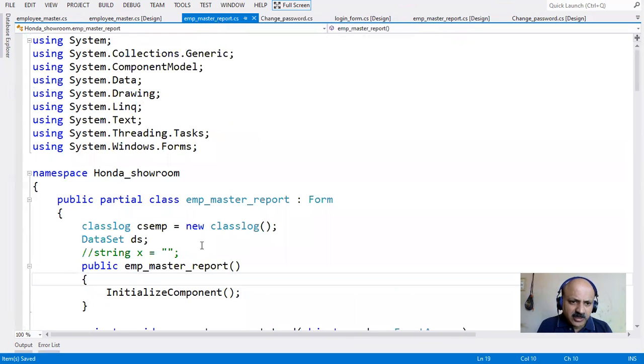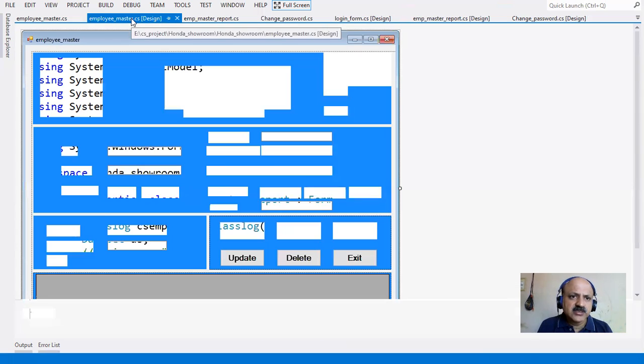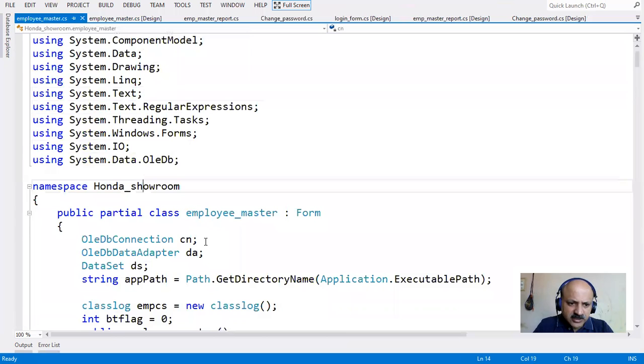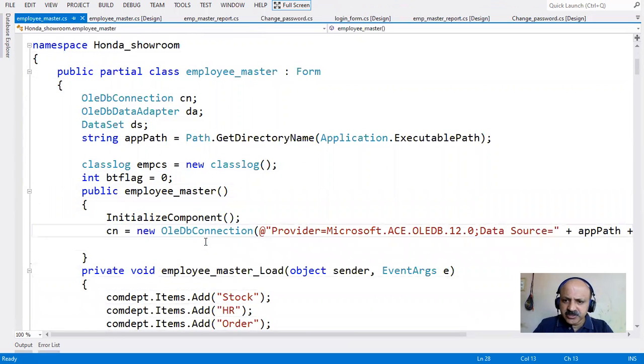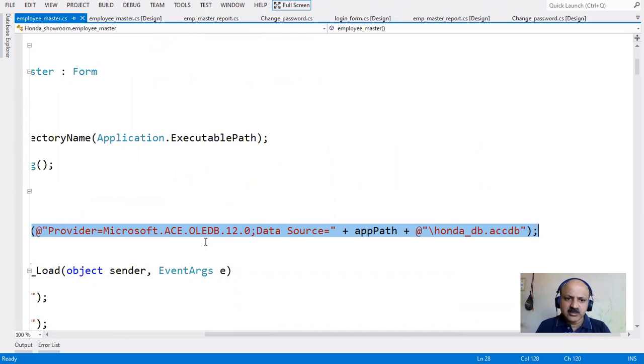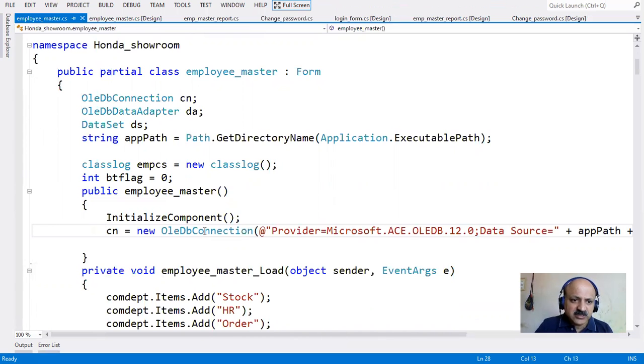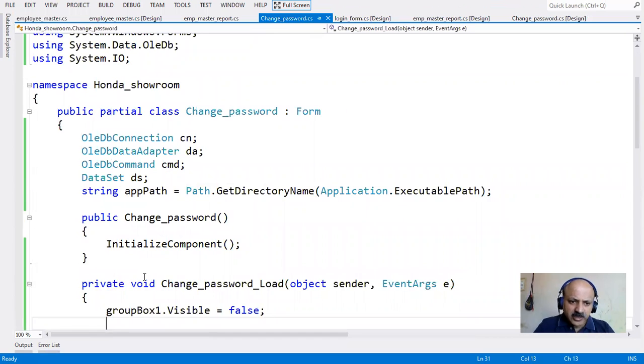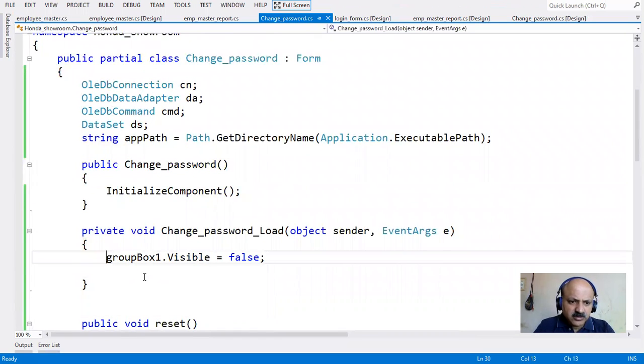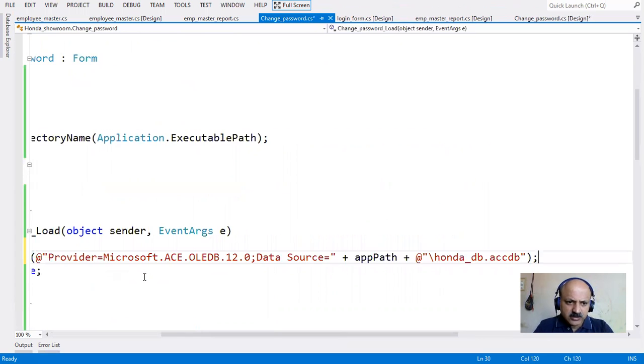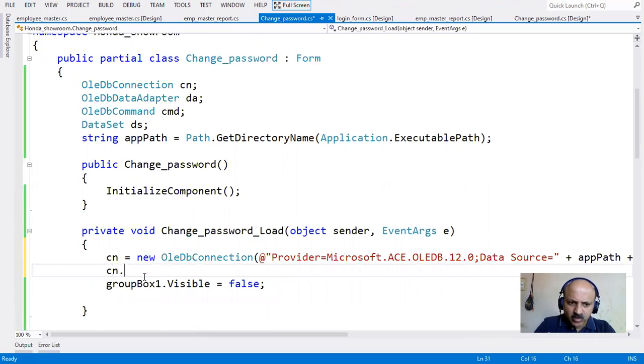Now we can also take the connection string dynamically. In the employee master coding, it is there, so we can take that connection string, with the connection class and all that. I copy that connection string, with Honda_DB, access and application path. Where is application path? That is our string variable here, and it is a dynamic path, using GetDirectoryName of Application.ExecutablePath, which gives the physical path. So we can use it directly in the load event. Now complete, and we can do cn.Open. Connection and disconnection, both techniques we can use.